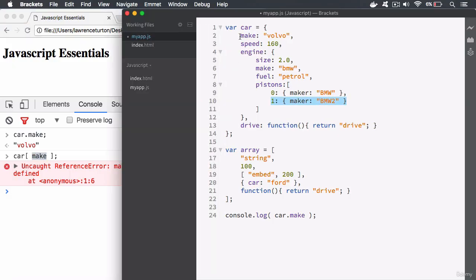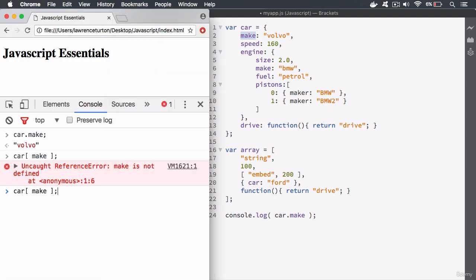But we do have this property here called make. So if I was to say car, and then I was to turn it into a string, now what it will do is it will return this primitive value, it will do the computation, and there's only a string here, and it will turn this string into a memory pointer called make. So you have car make, and then you can see it pulls out Volvo.